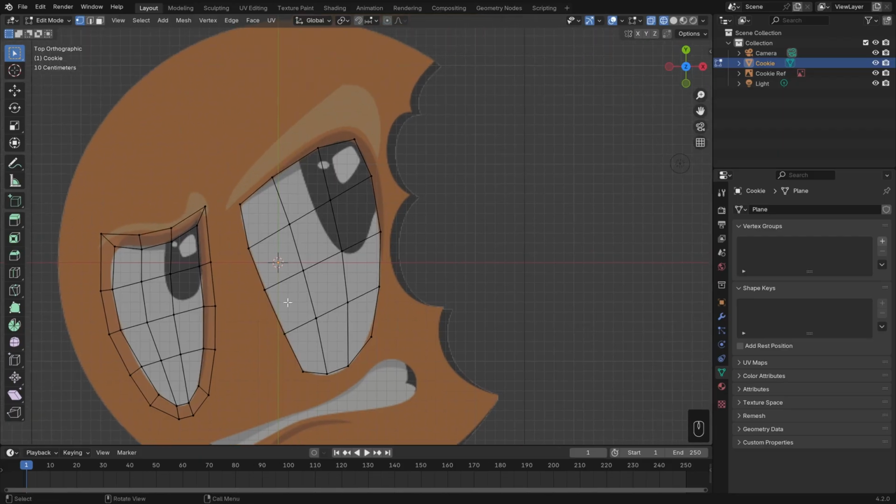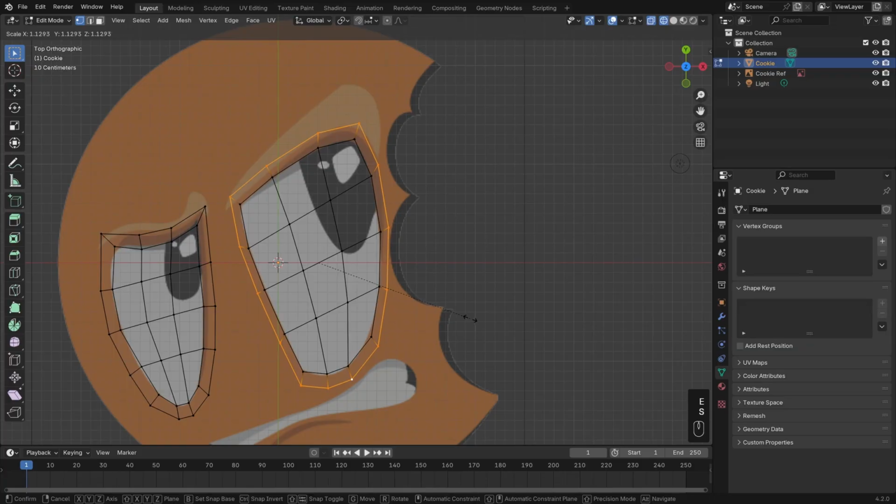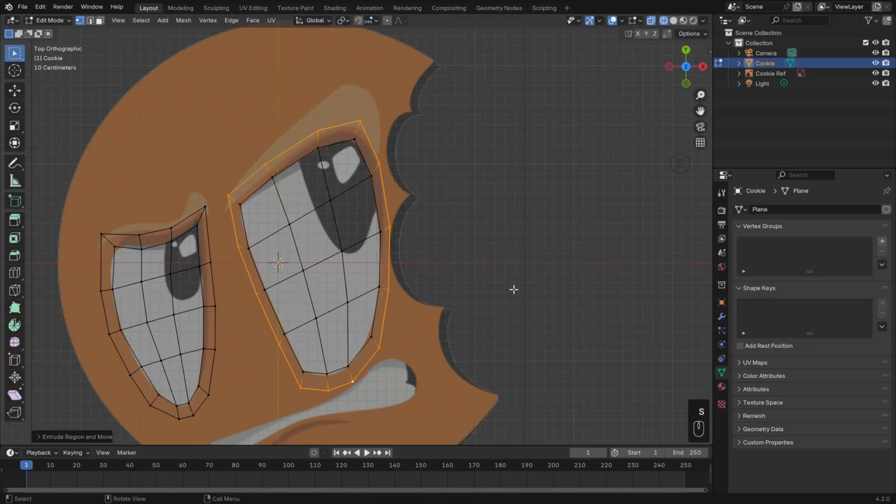I'll try to make sure everything's lined up well, and then I can do the eye on the right. Control, Shift, left click, just to select all of those loops. E to extrude, S to scale. And that one looks a whole lot better pretty much right away.